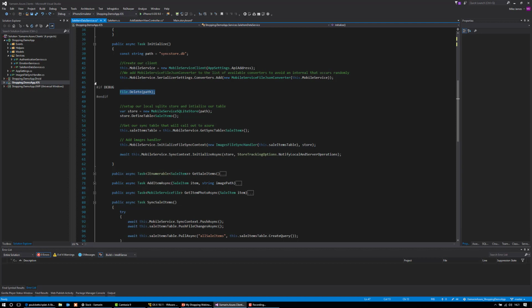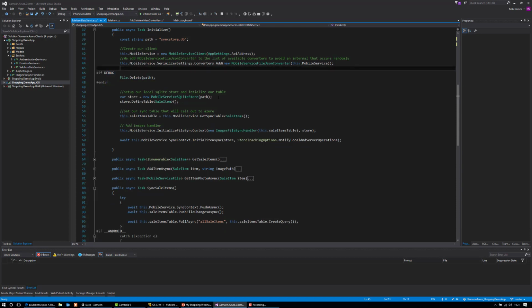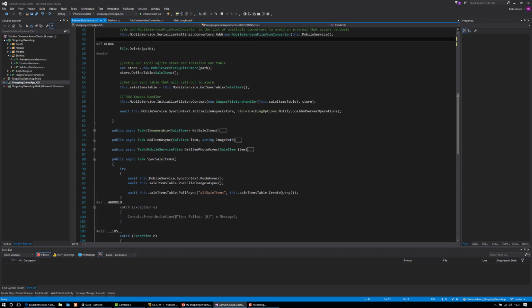In this case, you can see that if we're in debug, we're going to delete, but as I mentioned, we don't actually have a fully fledged path here, so it's not going to know where to delete, so that isn't going to work. But we could update that to actually go and find the database and delete it for us, so that we've always got a fresh start when we're in debug, which is always quite nice to have. So anyway, we have our GetSyncTable, and we've got this SaleItem.